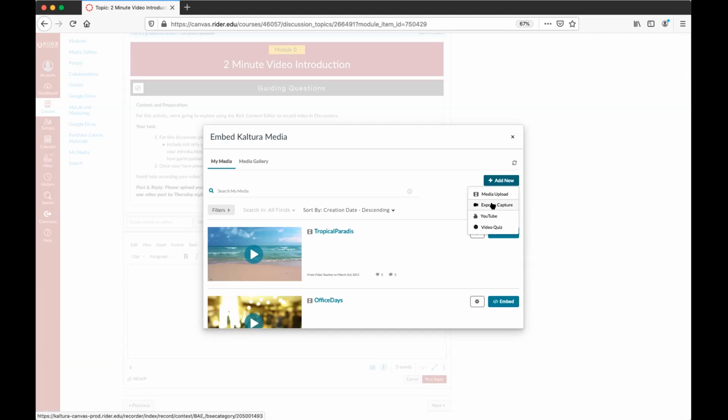And it's limited in terms of it's just your webcam video. If you want students to produce a narrated presentation, they need to use Capture, because you cannot include slides. You're not able to share your screen. There's no drawing tool available with Express Capture. It is strictly your camera and your microphone. Okay. To get started, we hit Express Capture.